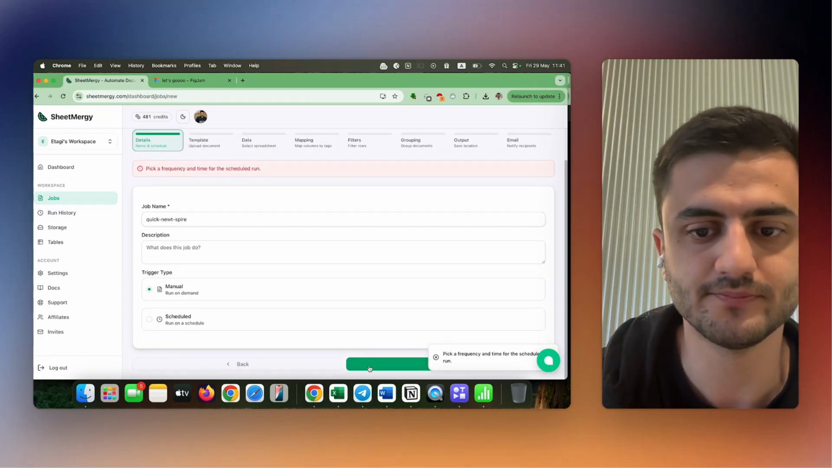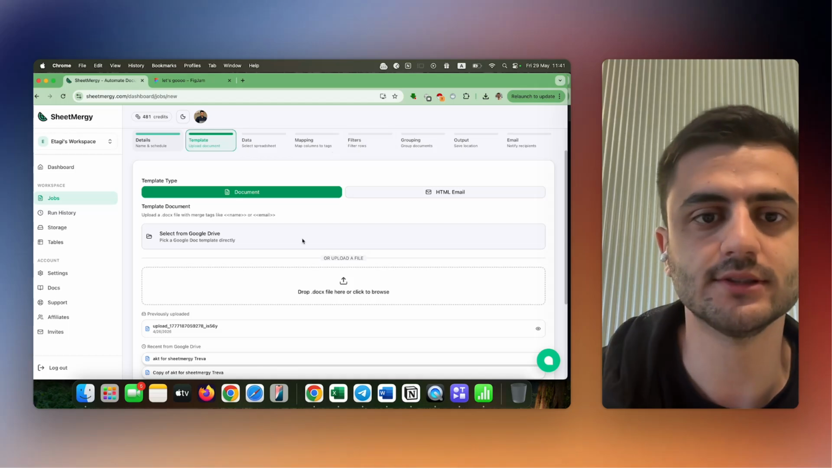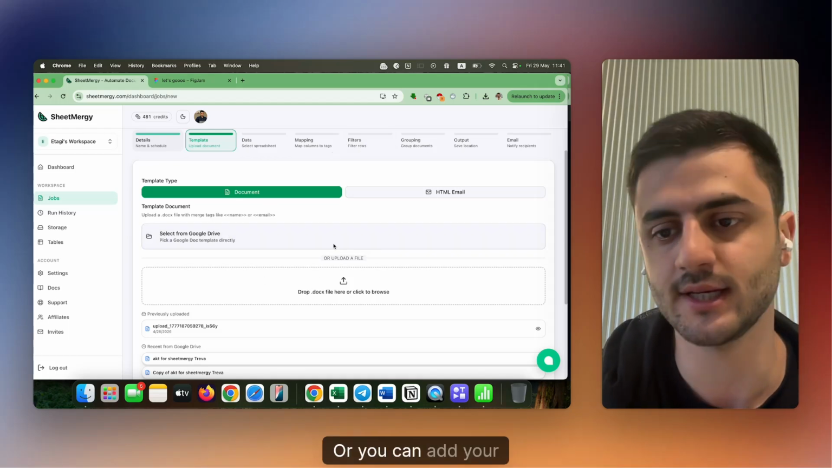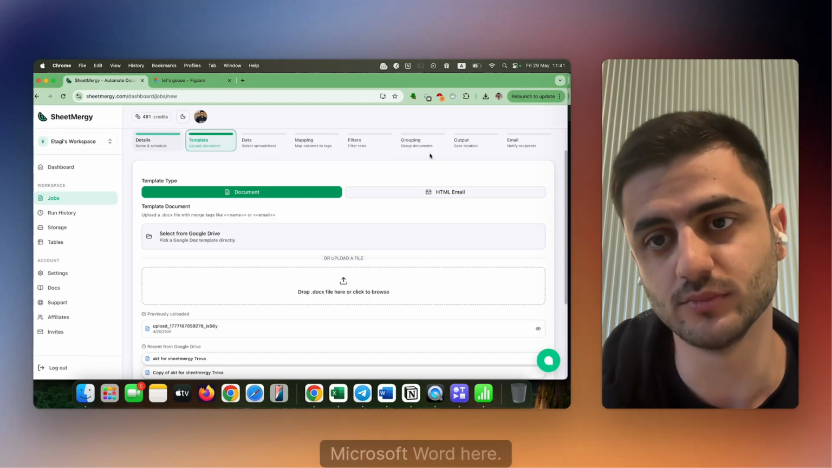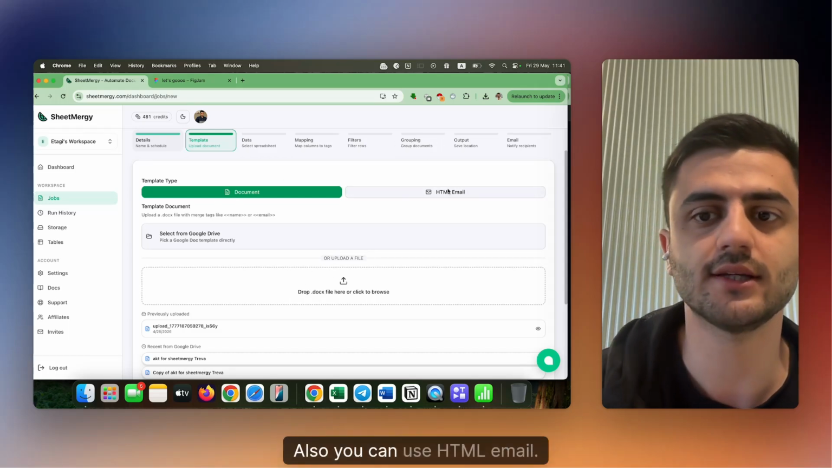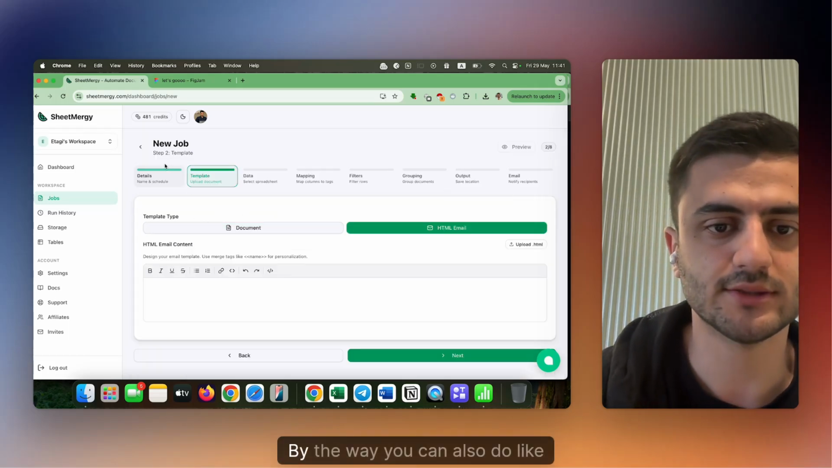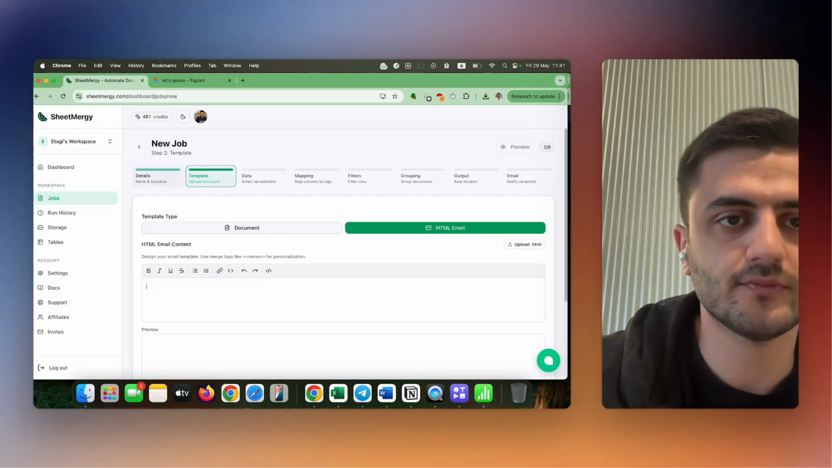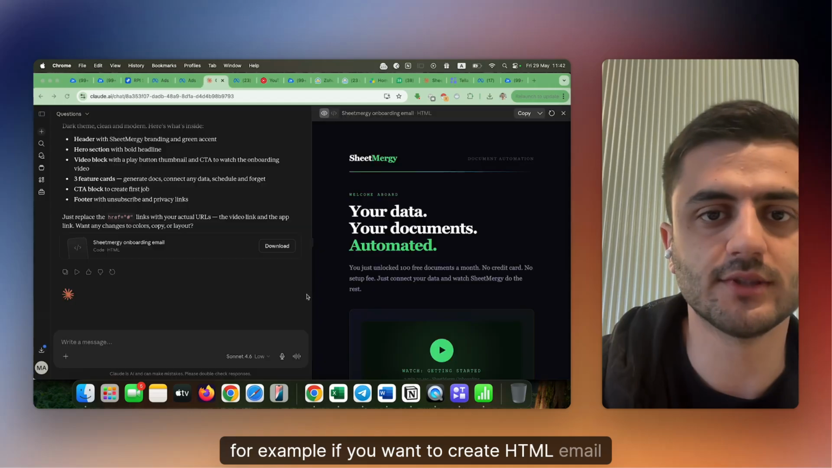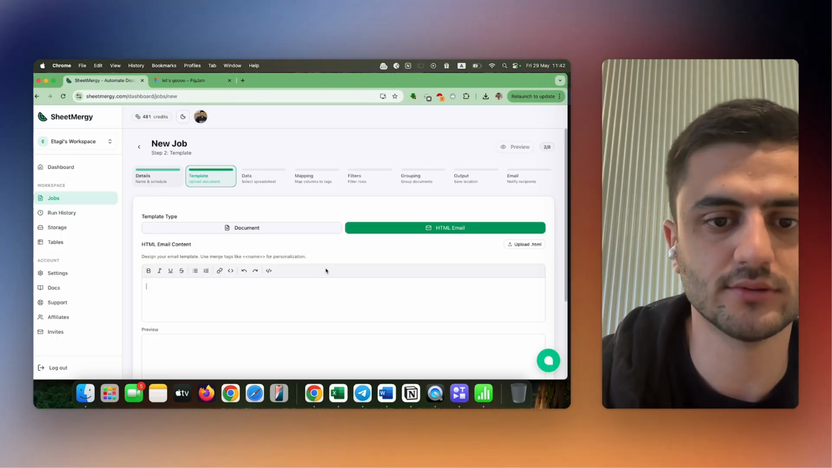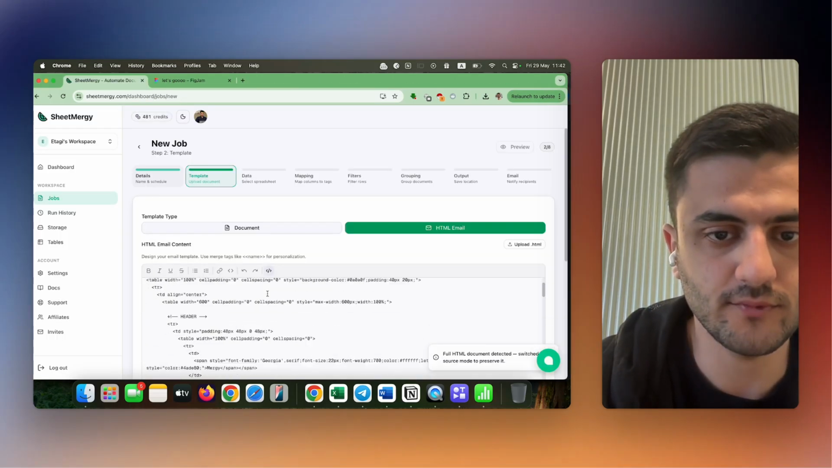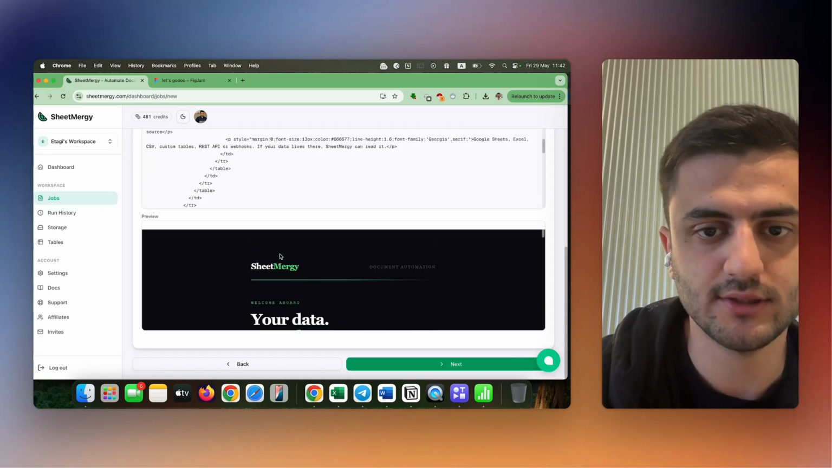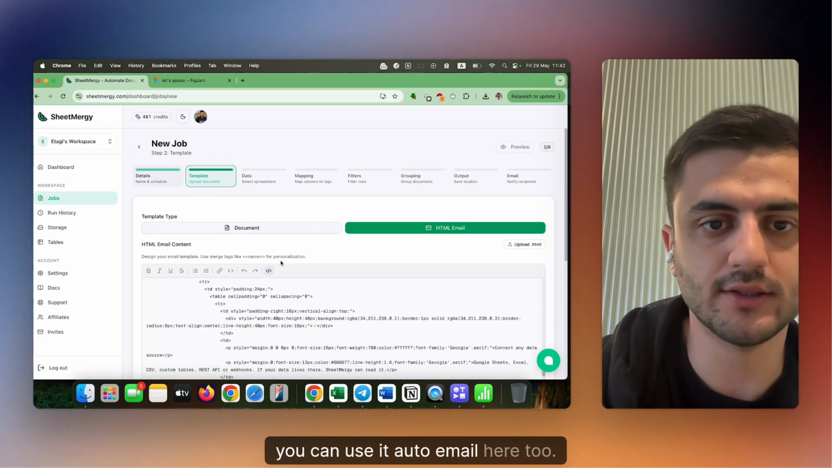Okay, let's do manually. Here, you can use Google Drive as a document template, or you can add your Microsoft Word here. Also, you can use HTML email. By the way, for example, if you want to create an HTML email, I have one already. Okay, here you will see your HTML email. You can use auto email here too.